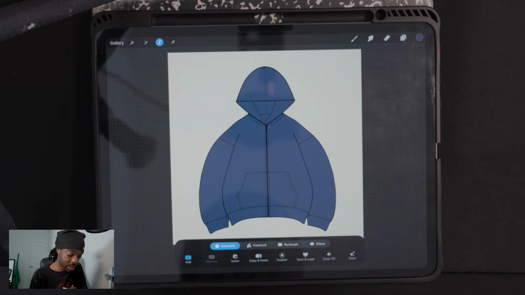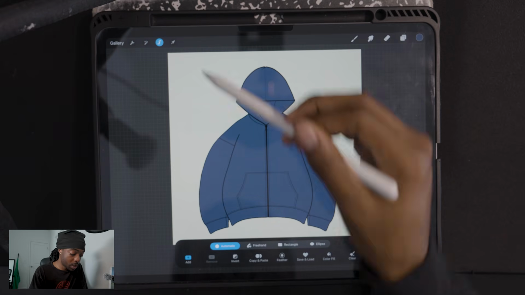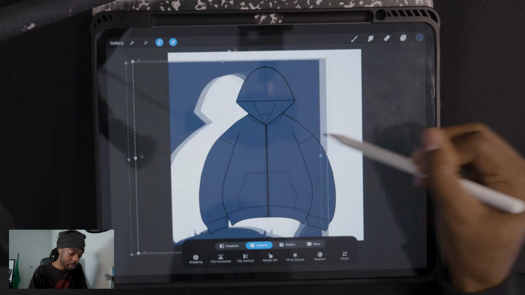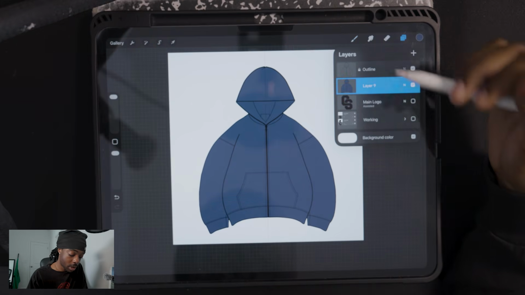And then from there, it should be a lot cleaner. And we should be able to see our mockup separated from our background. And then from here, we can go to our arrow tool, and then we can pull our background right off of our screen. And just like that, we now have our colored mockup.